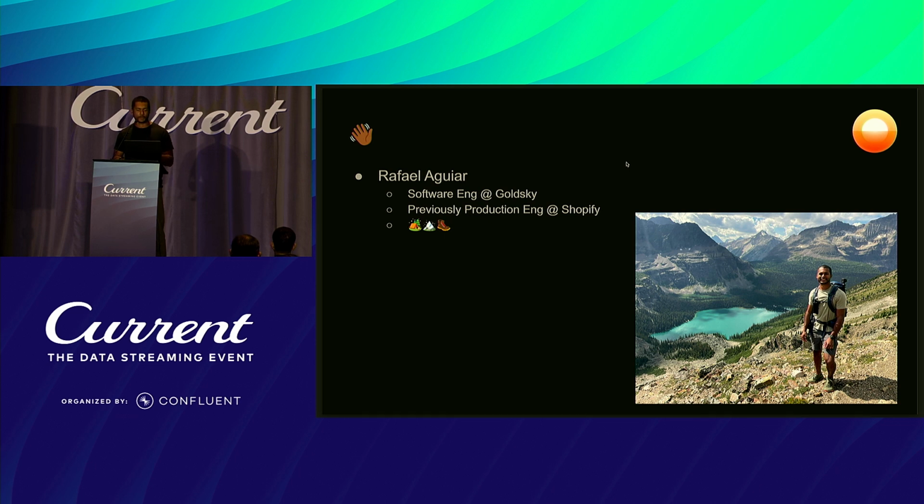In my free time, I love being outdoors. I love hiking. This picture was two weeks ago. I was doing the Alpine Circuit Trail in the Canadian Rockies. That's kind of close to where I live. That's Lake O'Hara behind me.